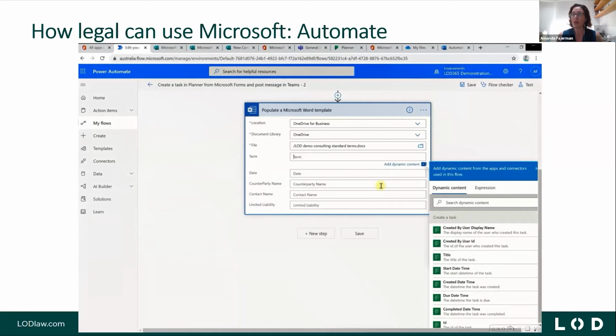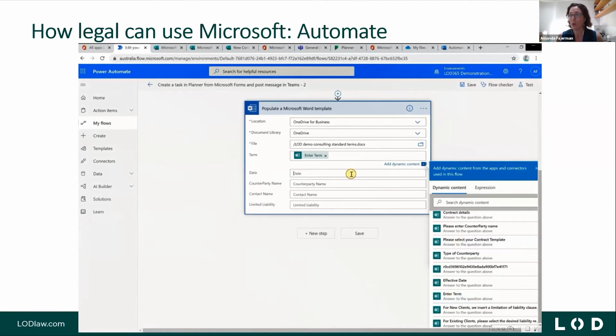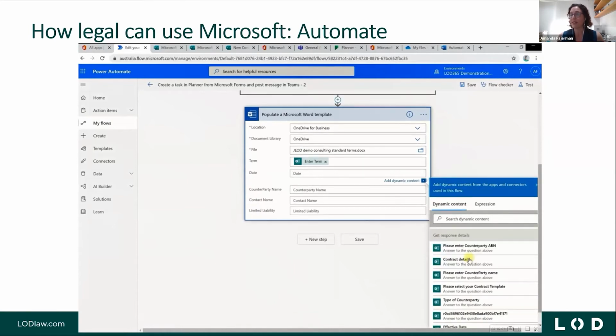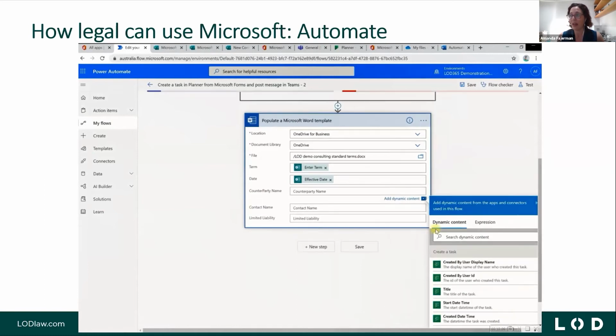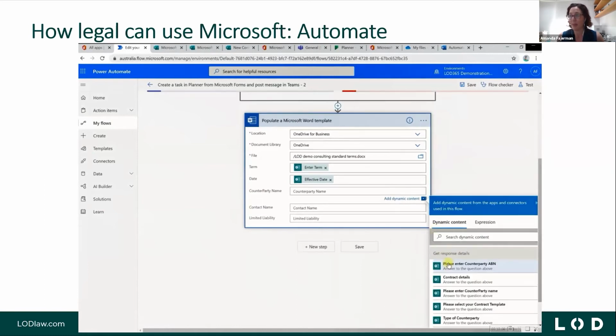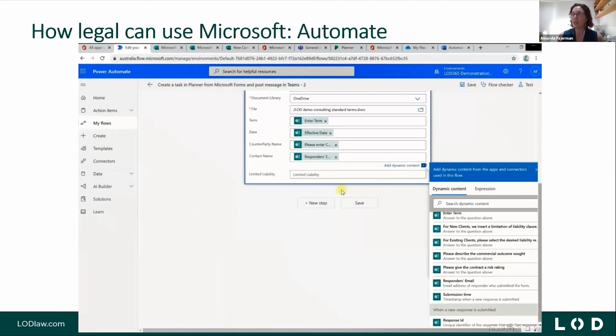And what I'm going to do here is link the fields to the answers to the questions in the form. So the date field corresponds to the date that the user is going to answer. The counterparty field corresponds to the counterparty name that the user answered. So every field is getting matched here with a question. And you can insert the text.